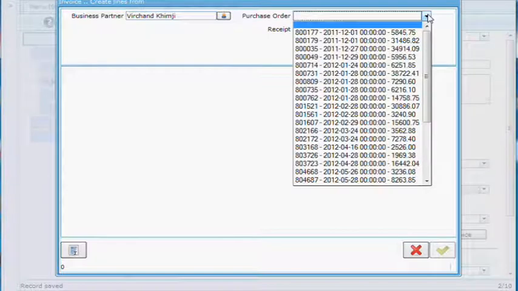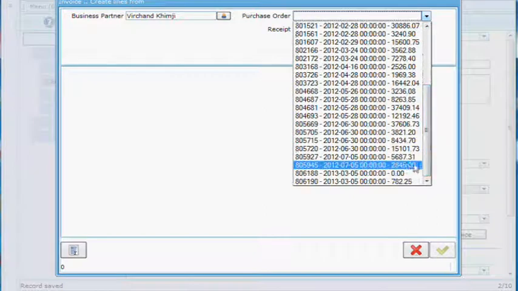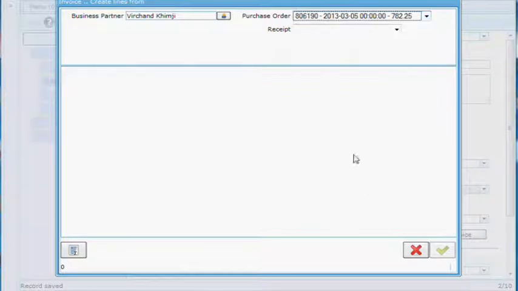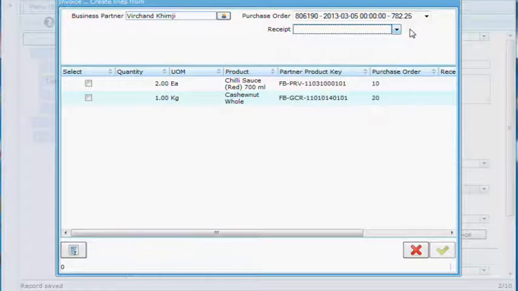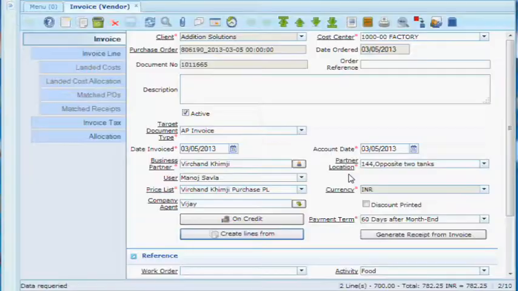Select the purchase order from the list of purchase orders. In our case it is 806190, which is created on 5th of March with the 782 rupees and 25 paise. Or you can select from the receipt also. Select the products which you want to add in the invoice.